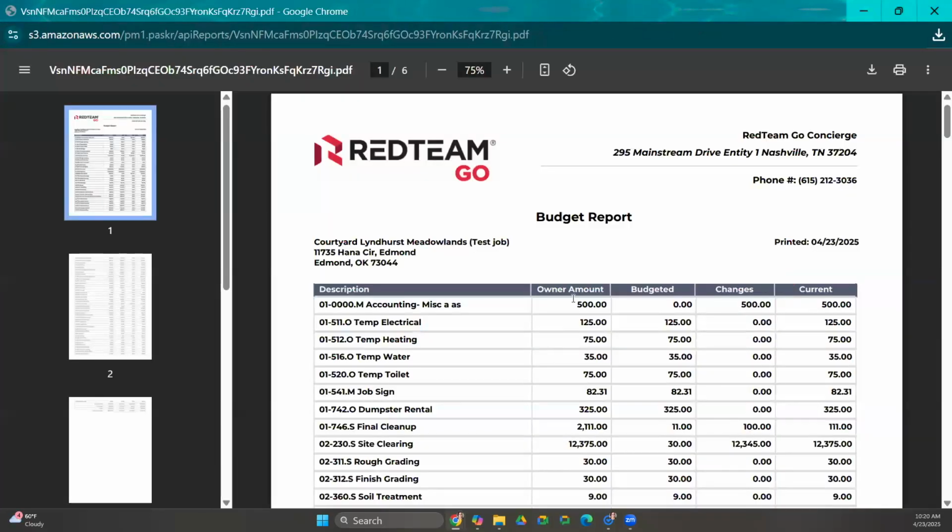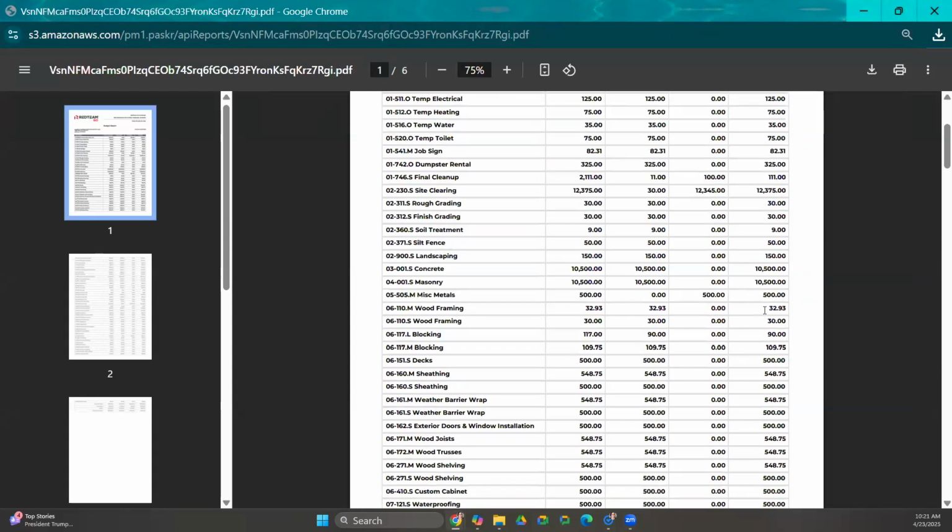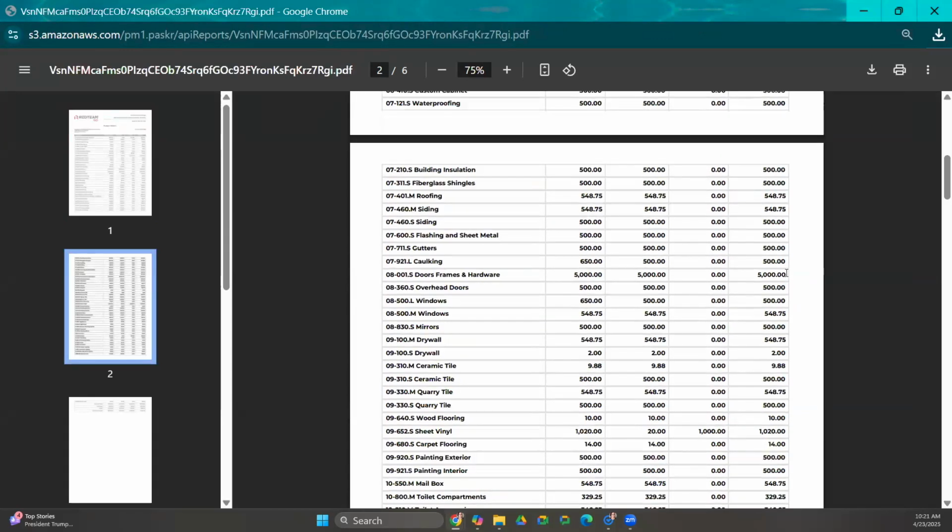There we go. So it looks just like our budget in RedTeam Go. We're going to have our owner amount, right? So this is what we've presented to our customer. We're going to have our budgeted amount here, okay? And then we're also going to have our change orders over here, okay? And then with our changes and our budgeted, we're going to have our current value here in that last column.